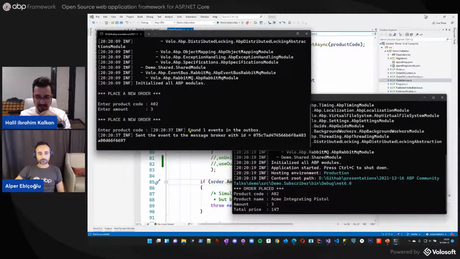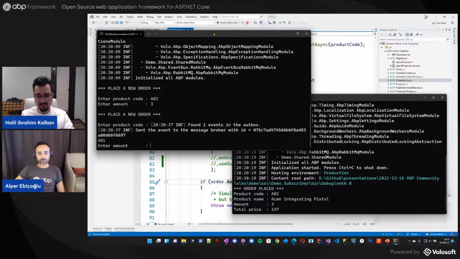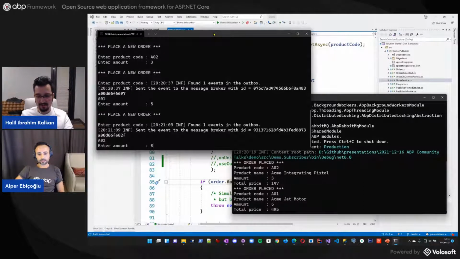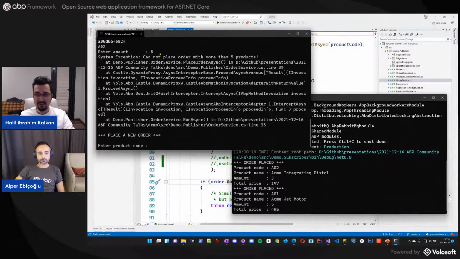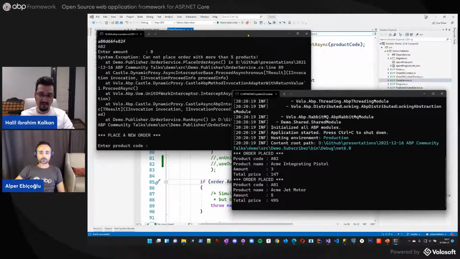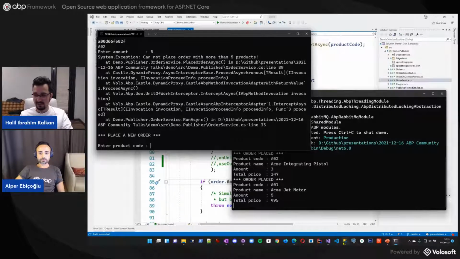So you see that there is a log message here, found 1 event in the Outbox, and sending this Outbox from the background worker. I'm placing another order with amount 5. You see that there is a small delay, and I'm entering another order with amount 8. I see that there is an exception here, and the receiver side hasn't received the event, and that's all working as expected.